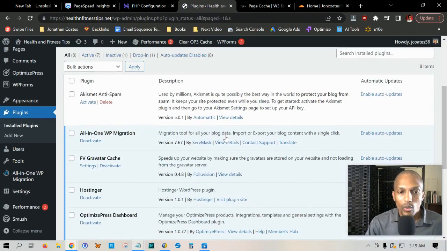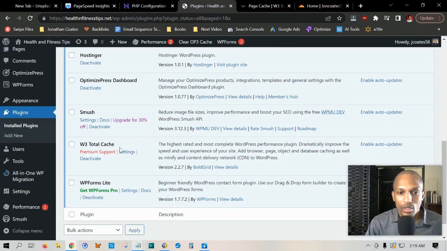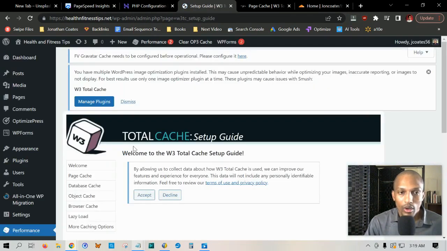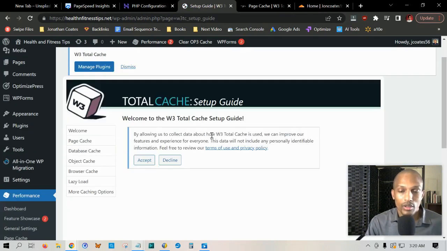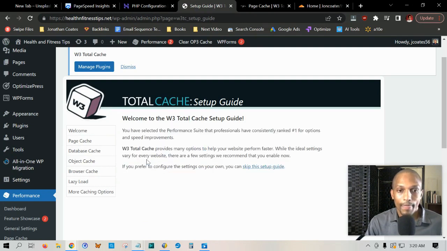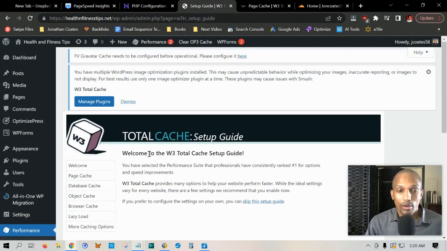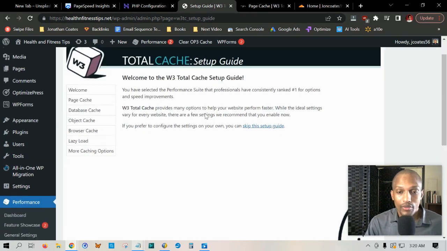So the first one that we're going to focus on is W3 Total Cache. Now I'm going to go ahead and just click on settings from here. Now the first thing that we're going to do is, basically what they're saying here is they're not using your data for personal uses and identifiable information. They're only using it for research purposes. So I'm just going to go ahead and click accept. And then it actually has a tutorial process that I want to show you. So I'm going to click dismiss right here, and I'm going to go ahead and start this tutorial process.